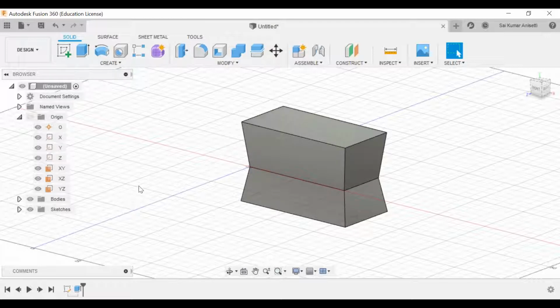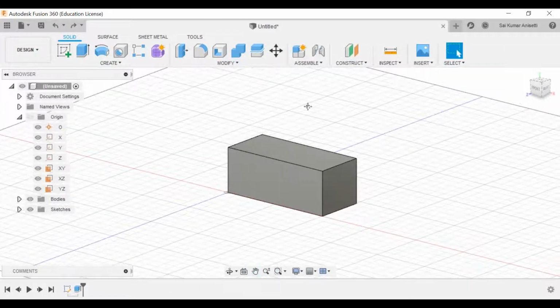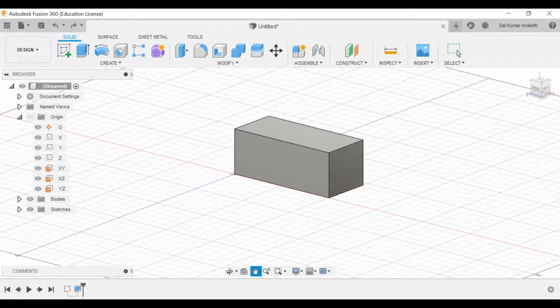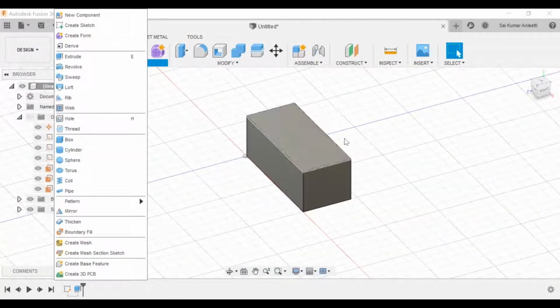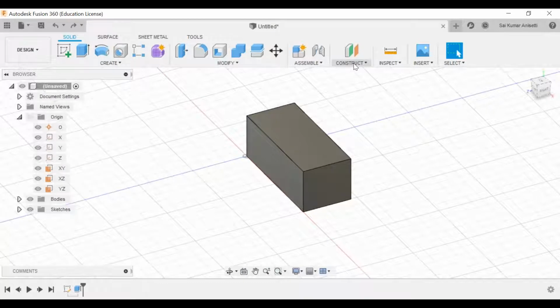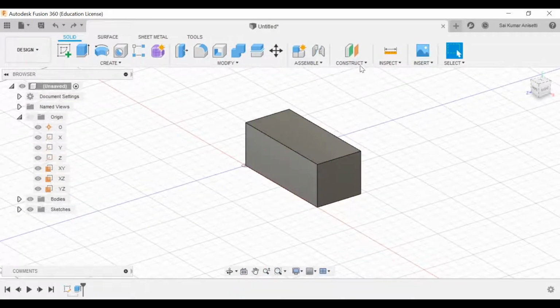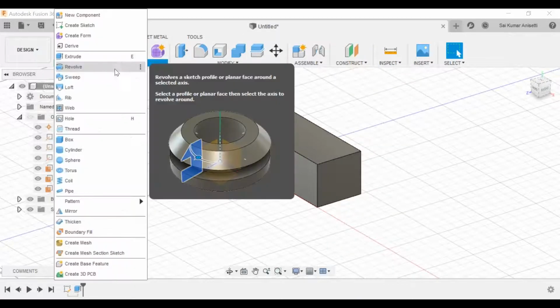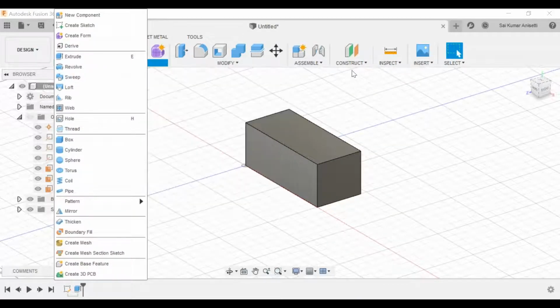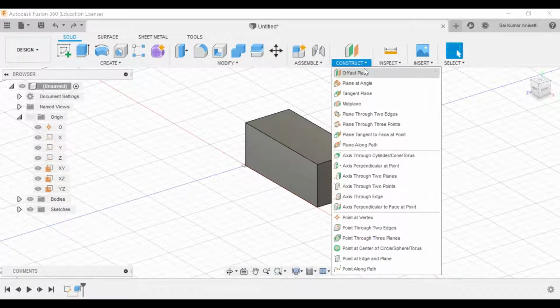Enough. Let me go with a simple one. This is a simple rectangle. Taking this as an example, we will see all these options after the construction elements. Now let us see these construction elements, and later on we will come to the revolve, sweep, loft options and all. Okay, construction. So these are construction elements.